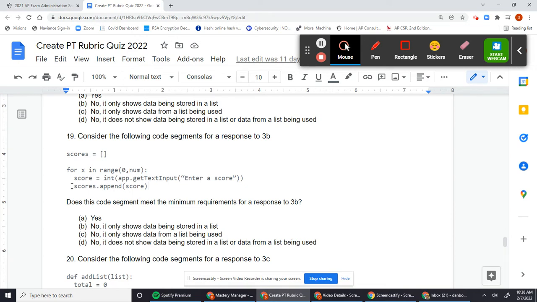So we are showing storage, but then we're never actually using it, or at least this code segment doesn't show that. And so the answer here would be B. No, it only shows data in the list being stored. Shows data being stored in a list, but never being used. All right, so that's number 19.